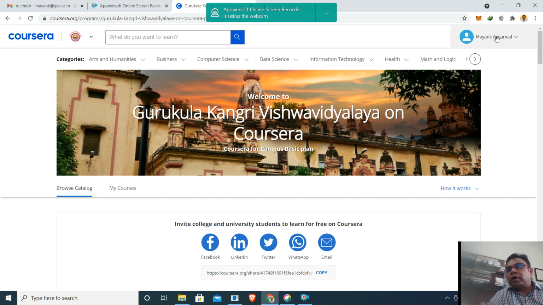So over here your roll number by which you have been assigned an email ID by GKV. As a student you have all been given a unique roll number. Your roll number will come over here, and you will see this Gurukul Kangdi Vishwavidyalaya on Coursera, a photograph which confirms that you are accessing the Coursera courses which are available for Gurukul Kangdi Vishwavidyalaya exclusively for free of cost. Over here you can see the logo of the university.